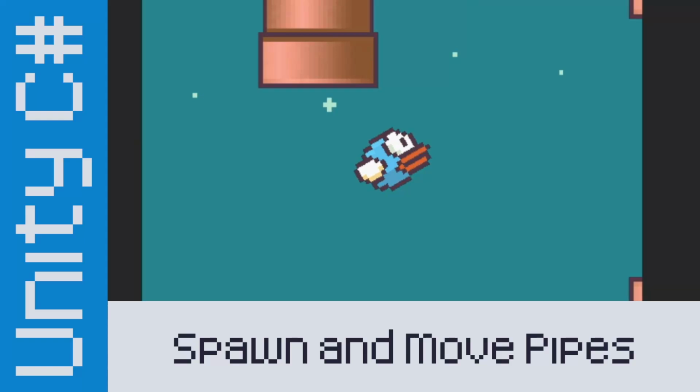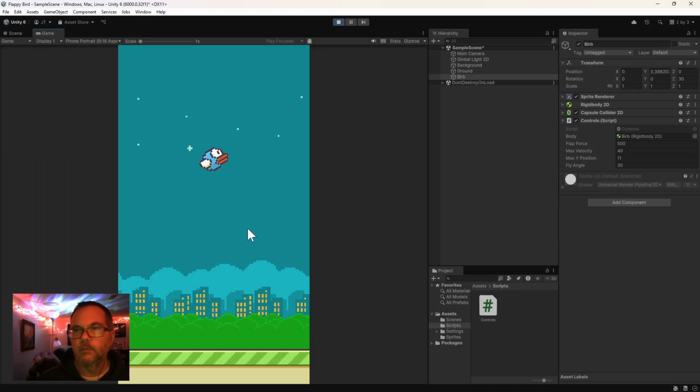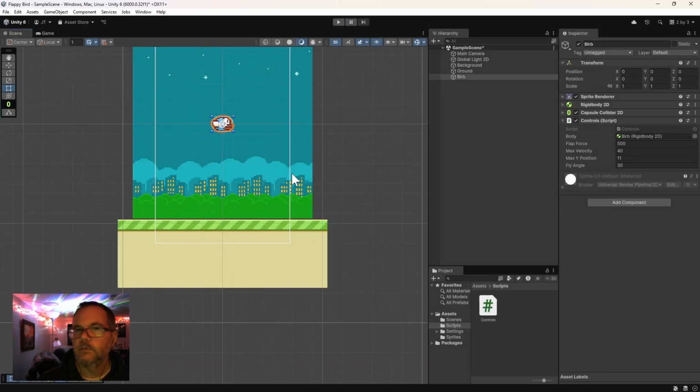Alright, so this is where we left off last time. We have our bird object. It is able to fly. The flight kind of feels like we'd expect it to. You might want to play around a bit with the max velocity or the flap force, things like that, or the fly angle, but for the most part, we got things up and running pretty good. So let's start adding some pipes.